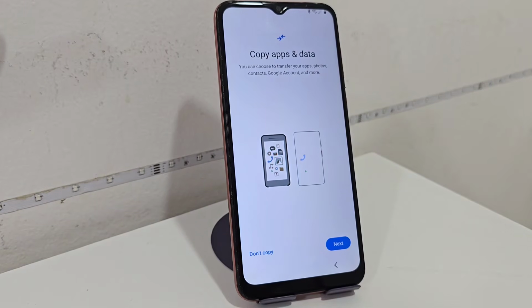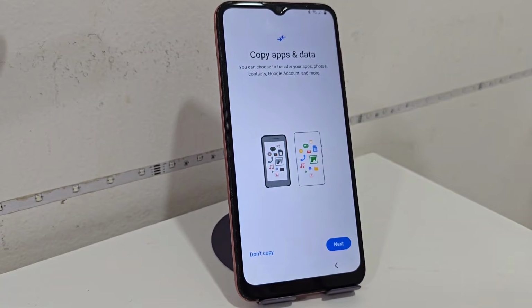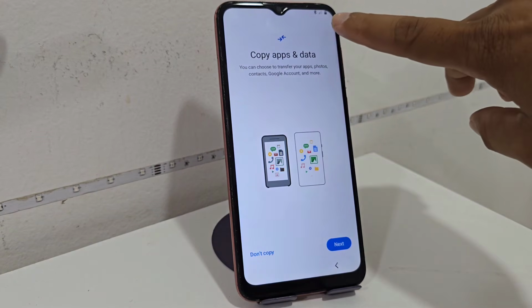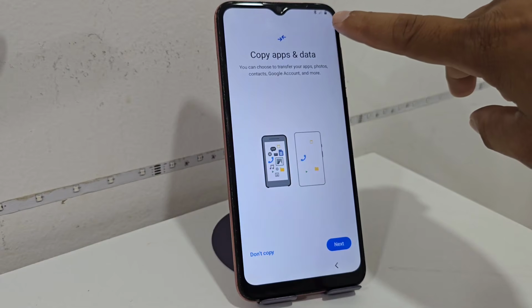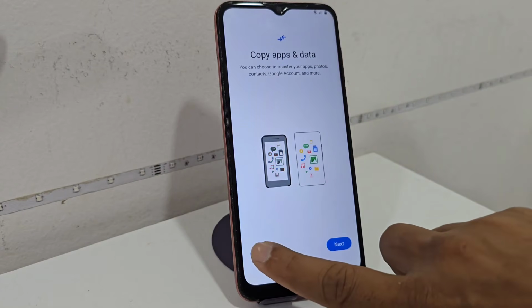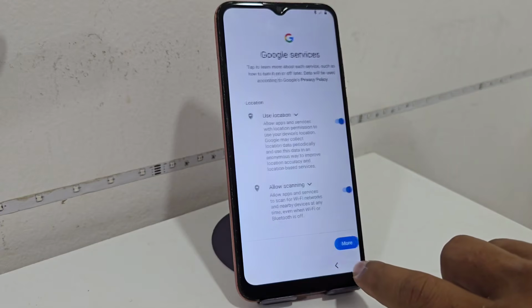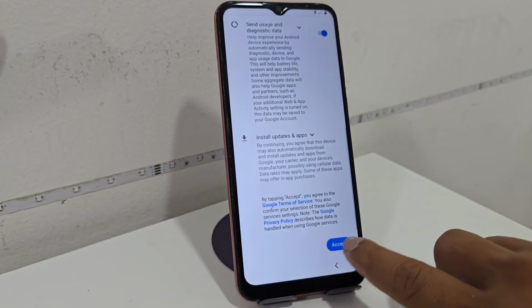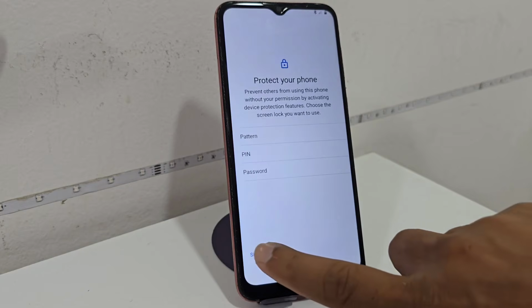Now what are we going to do? We are going to deactivate the Wi-Fi network. Let's hope that it is completely deactivated. As you can see, it is already completely deactivated. Now what we are going to do is click where it says do not copy. We click accept here. We click skip here.